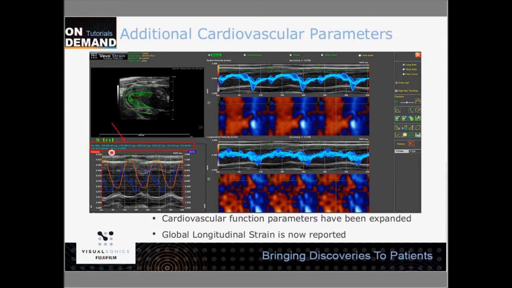Now this is a long axis analysis view. In the short axis analysis view, the number that's reported here is GCS, Global Circumferential Strain, and it's based on the same concept, just one number for the strain across the entire trace.